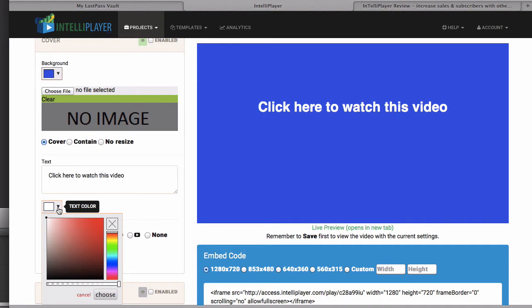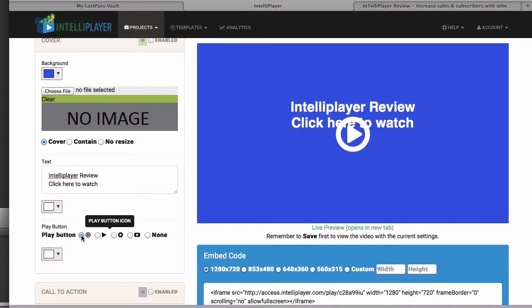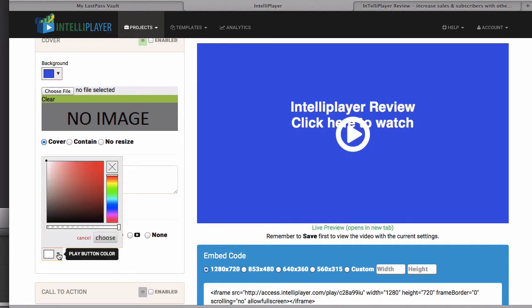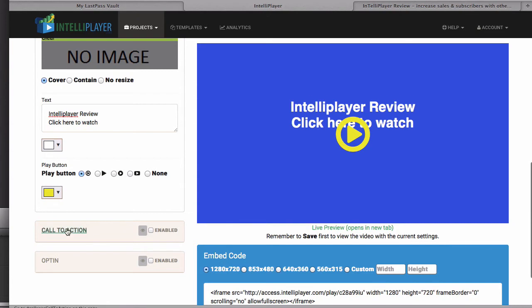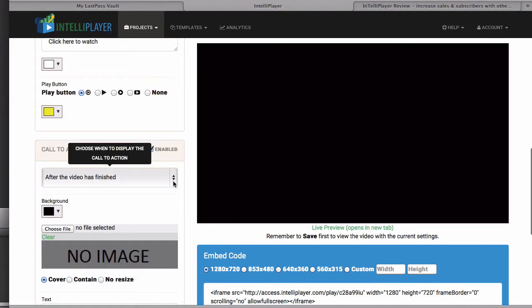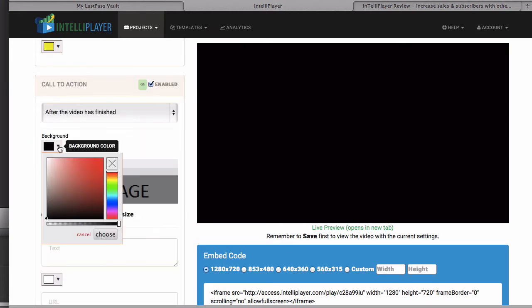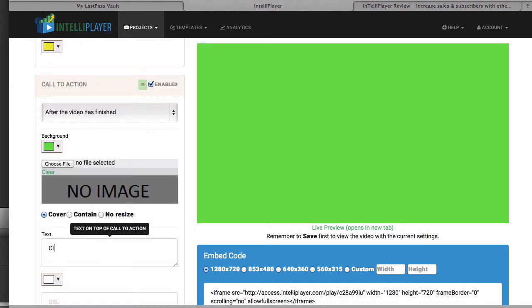Text color, I can choose white. Play button, this one. The play button can be a different color also. Let's make it yellow. And then I can enable a call to action. So this is enabled. So after the video is finished, or I can select a specific time and choose a background also. Choose the green background, and then a call to action will be click here to get Intellplayer.